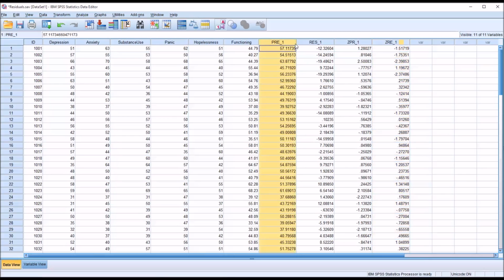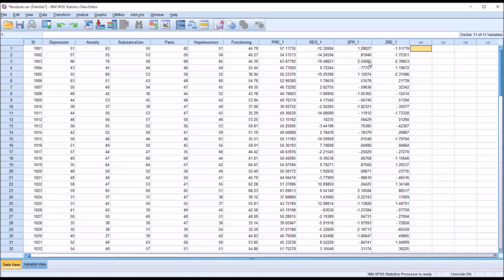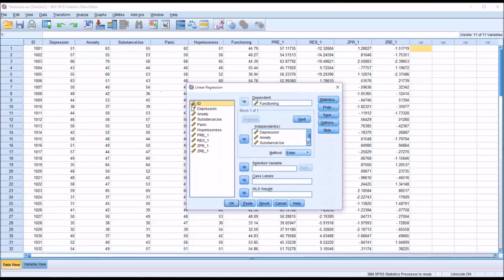So the predicted values and the residual values have been converted over here into scores that have a mean of 0 and a standard deviation of 1, otherwise known as a Z-score. So now, thinking back to the assumptions of the residuals, let's look at the assumption of independence and of homoscedasticity. They're both tested in the same way. To test these assumptions, I want to plot the standardized residual scores on the y-axis and the standardized predicted values on the x-axis.